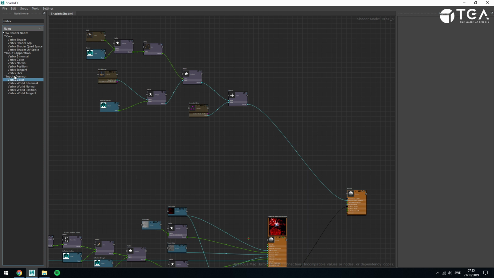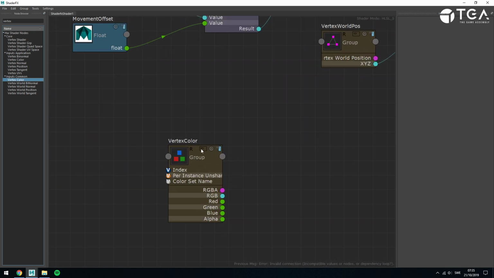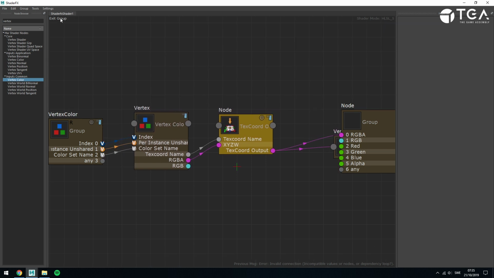Make sure you grab this one on the input comments, or not this one. I'm not entirely sure what this one does or how it works, but I want this one. I think actually this one is a part of the group here, which is called vertex color.